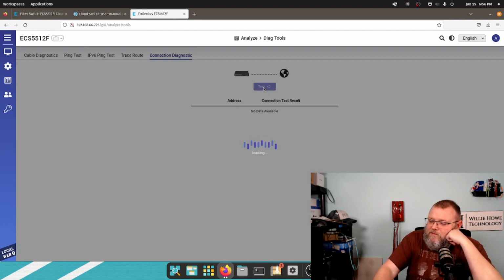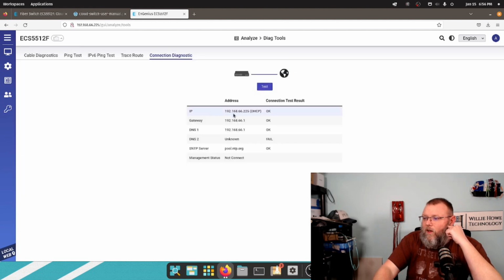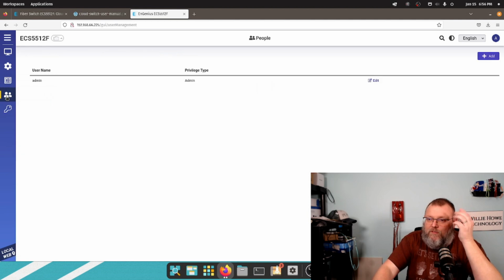It says it's loading. Question is, how long am I going to wait? Okay, so it went out and it hit the SNTP server. So looks like that's okay. DNS2, I don't hand out to DNS servers. Here's our user setup.